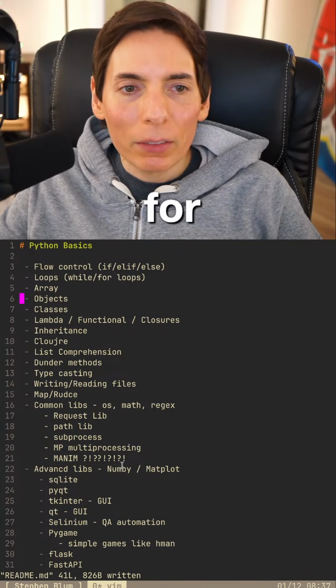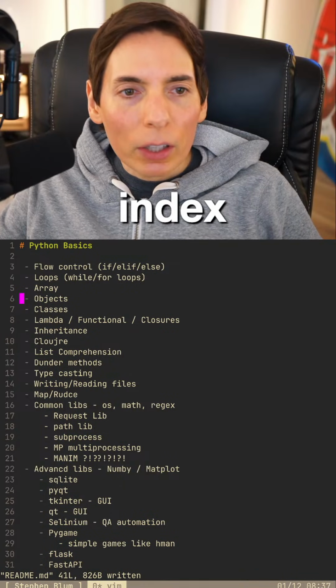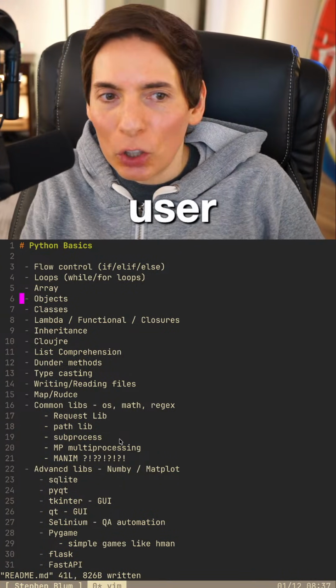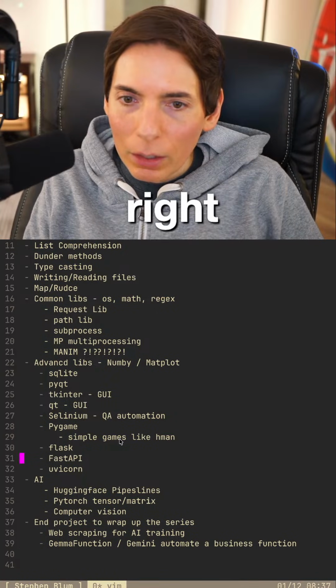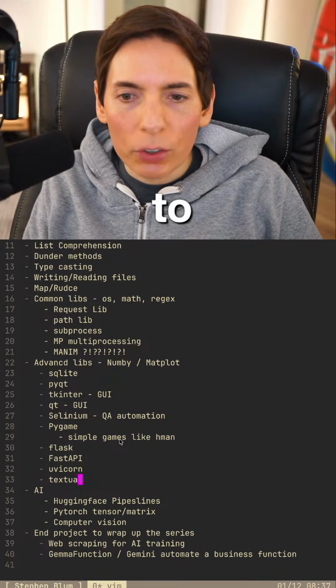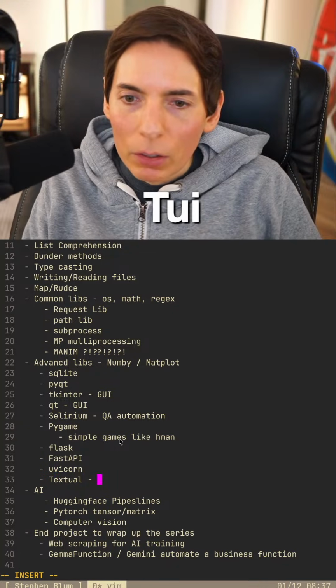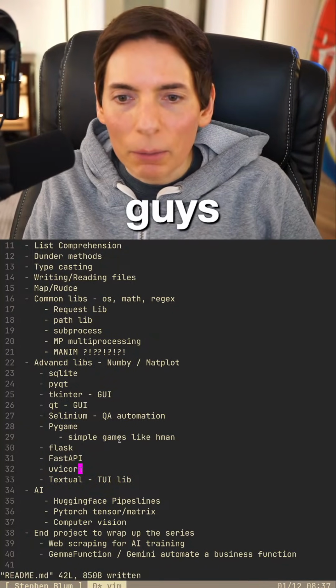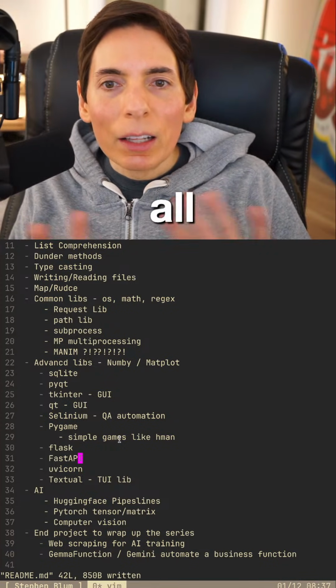For PyPI, the Python package index, there's a library called Textual for terminal user interface, TUI. Textual, all right. We'll try to see if we can get that, which is a TUI lib. There we go. TUI lib, you guys. Okay. Good. All right. Let me know if there's anything we missed.